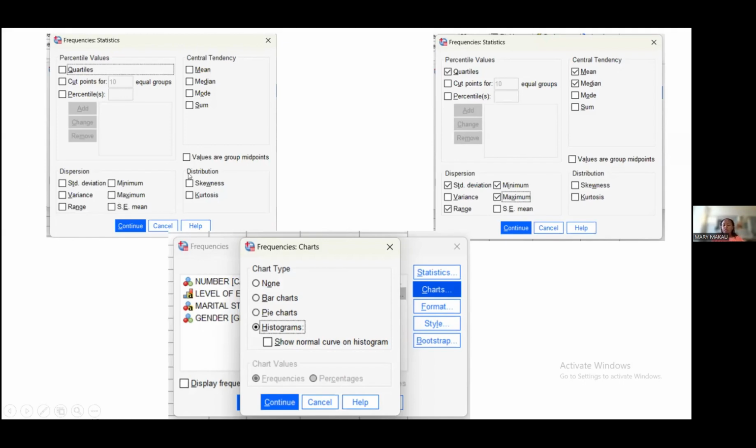What was the minimum age of the girls who are getting pregnant, the teenage girls? What is the maximum? What is the average age of the girls? It depends on the variable. And then you'll click continue.